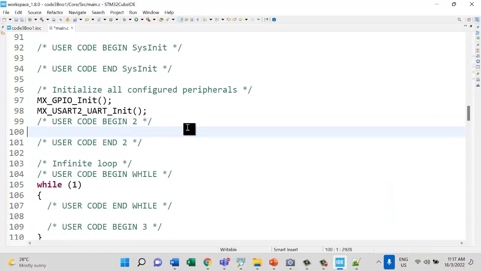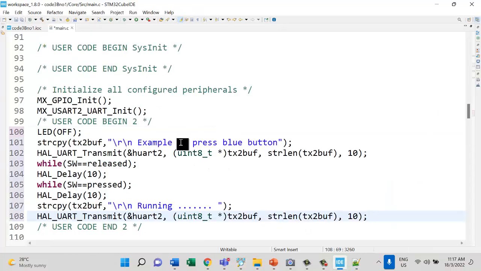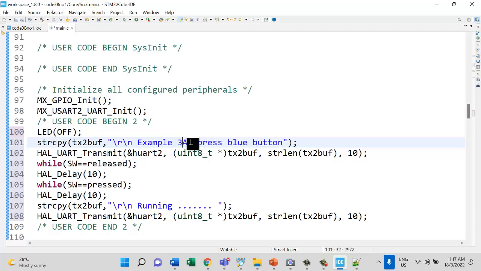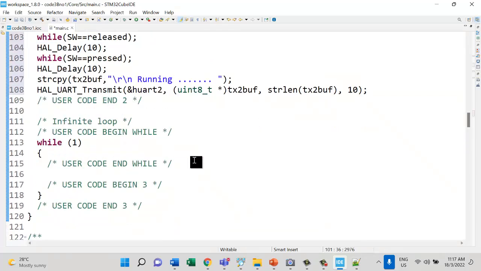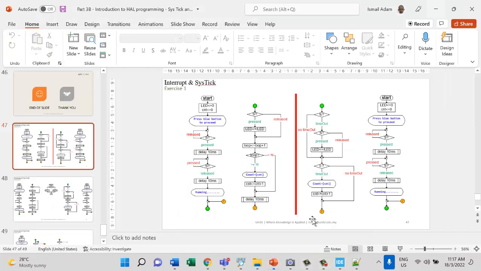Okay, the code is very simple. This one. Let's call it example 3B number 1. Example: press the blue button, then running. Okay, now we want to write code. The code is, okay, first we have what? Press the blue button, and then we toggle the LED.